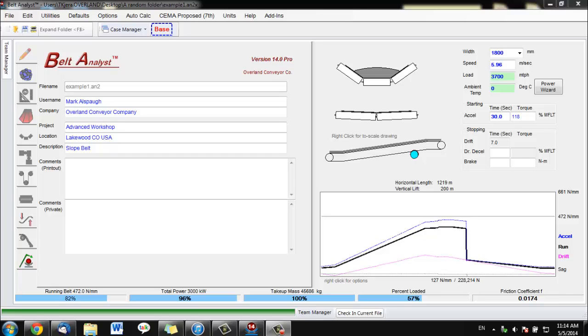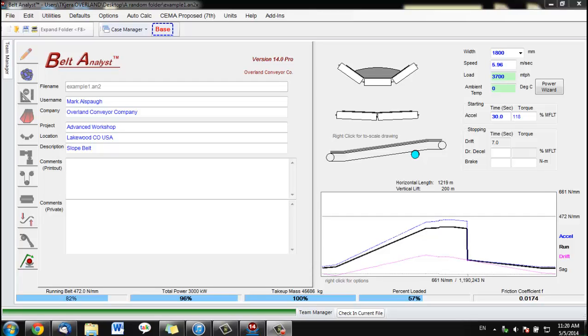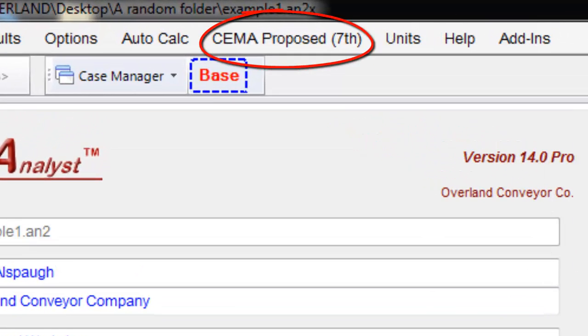Belt Analyst 14 has some major new features that should increase efficiency in your design process and make it easier to customize your conveyor based on your specific needs. SEMA recently released the 7th edition of the belt conveyors for bulk materials, which includes some significant changes to the power calculations. Belt Analyst version 14 incorporates these new methods.